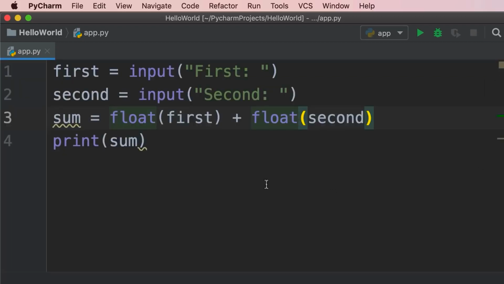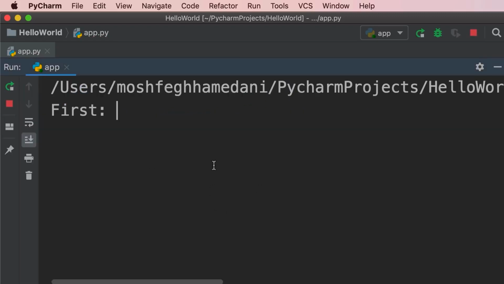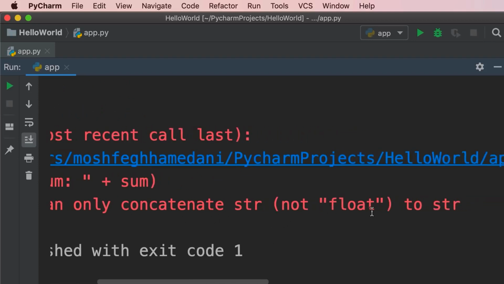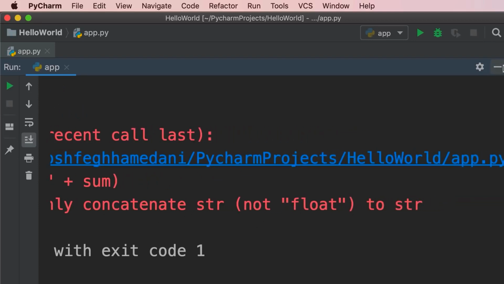Now, let's add a label over here. So sum is plus sum. Let's run our program one more time. 10 and 20. Once again, we got an error. The error is saying that Python can only concatenate strings, not floats to strings.